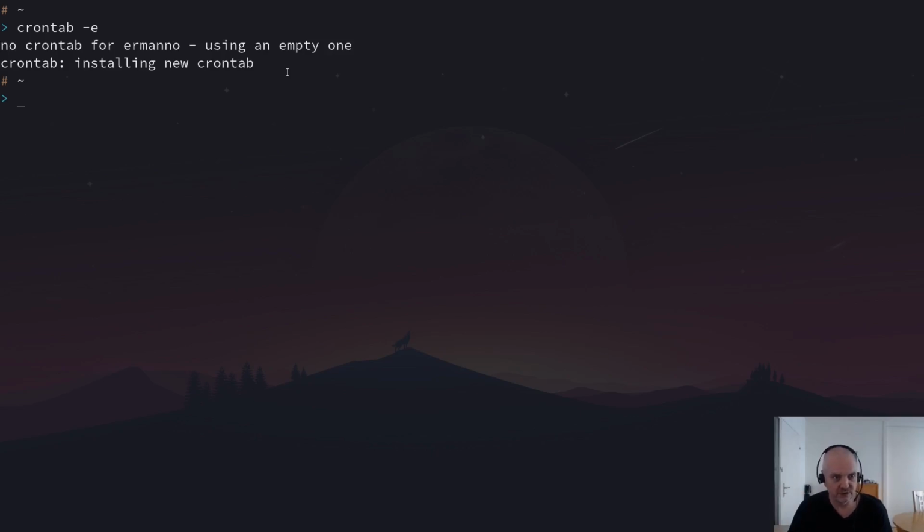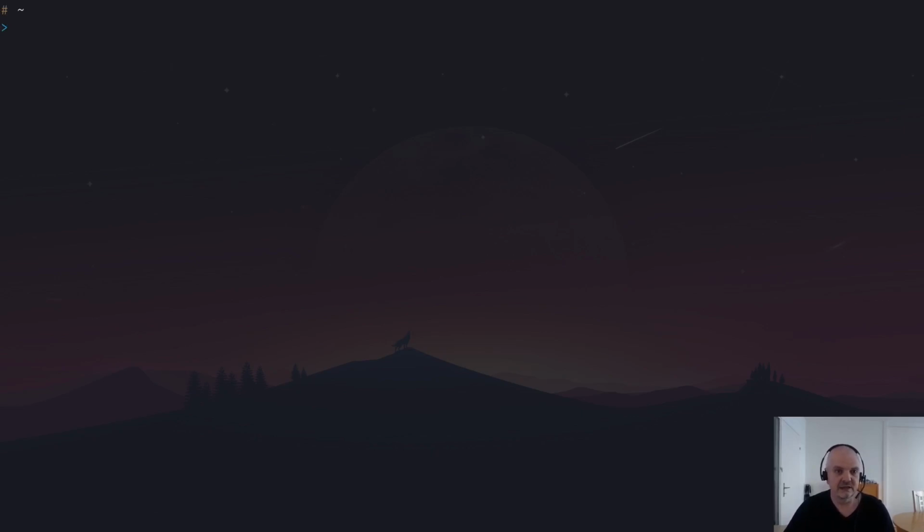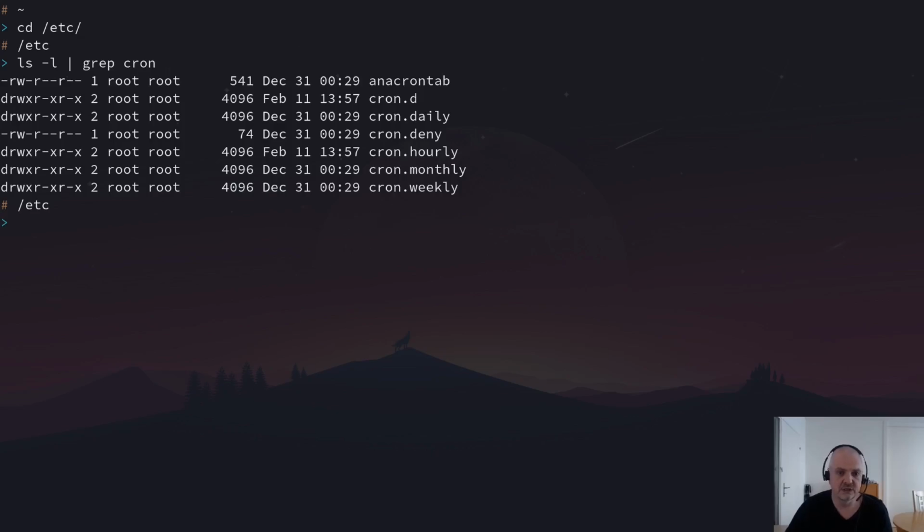Now, this is a way to do it, but actually let me delete this command because I don't need this. So the other way to do this is to put the rsync command also in one of the cron directories. So let's go there. Let's type in cd /etc. And again, I'm going to type in ls -l, and I'm going to grep again for cron. And as you can see here, we have the directories. So we have cron.d, which is another directory.